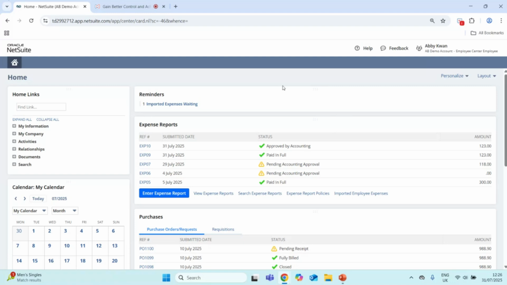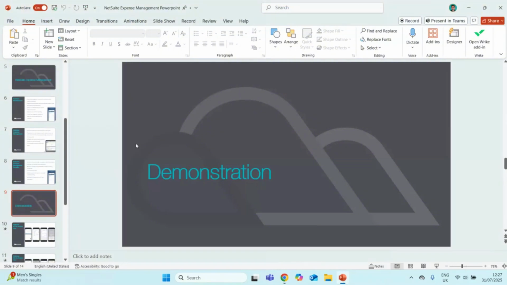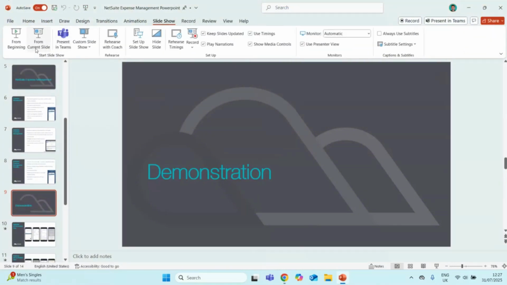So that's mainly it from a NetSuite web user interface perspective, and we'll just jump back into our slides so that we can go through more on the mobile side of things.